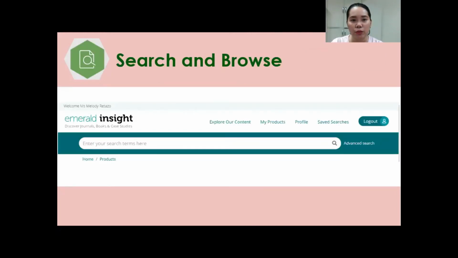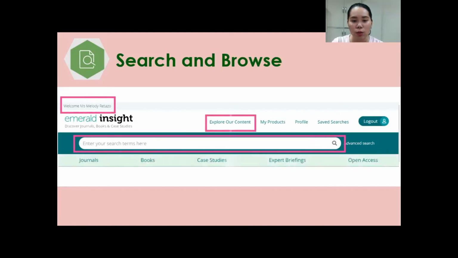How do you know if you have successfully registered? Once your name appears, it means you have successfully registered. How to search and browse sources in Emerald. Enter the keywords in the search box, or you can explore Emerald's content. See to it that you select journals and open access.